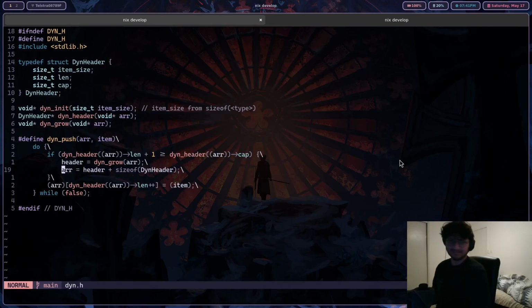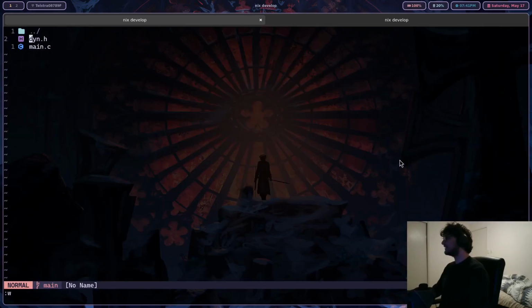This kind of sucks. Should I just use STB? That might be the play. That honestly might be the play. Or should I just use my own kind of dynamic arrays? Yeah, you know what? Let's just use STB. Delete that.